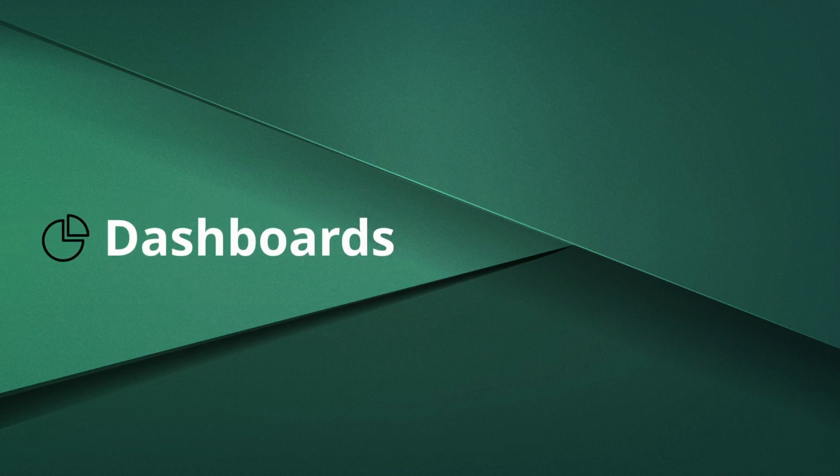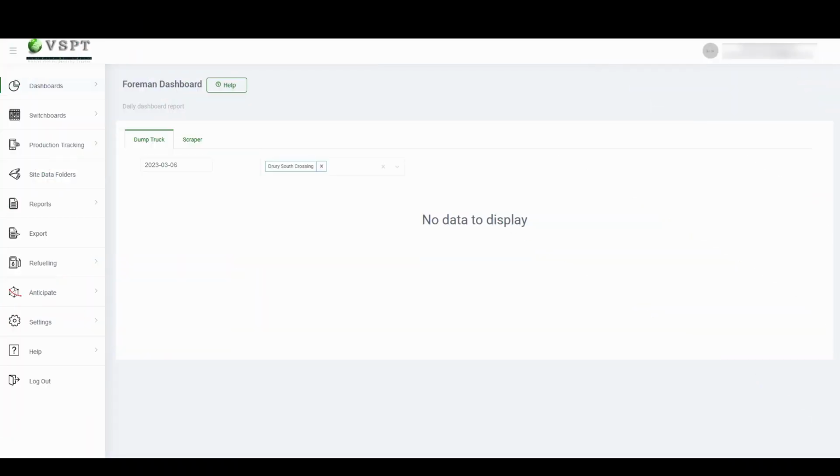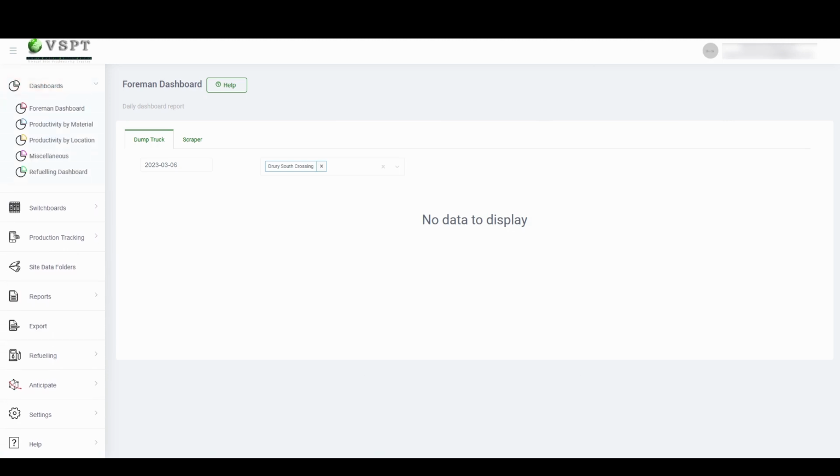Dashboards. The Dashboards tabs are the primary method of viewing the real-time data that the machines have provided through the VSPT app. Clicking on Dashboards will show different dashboards to choose from. Each presents the data organized in unique formats.